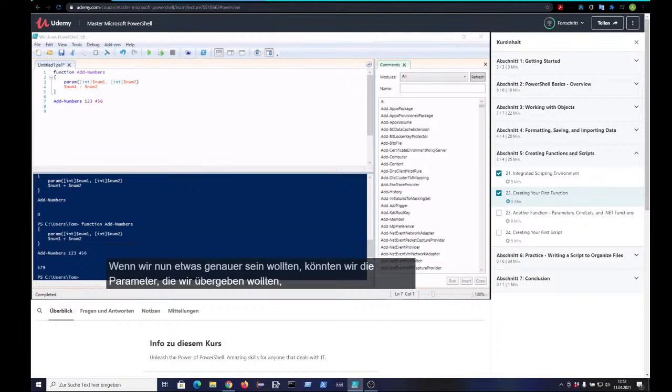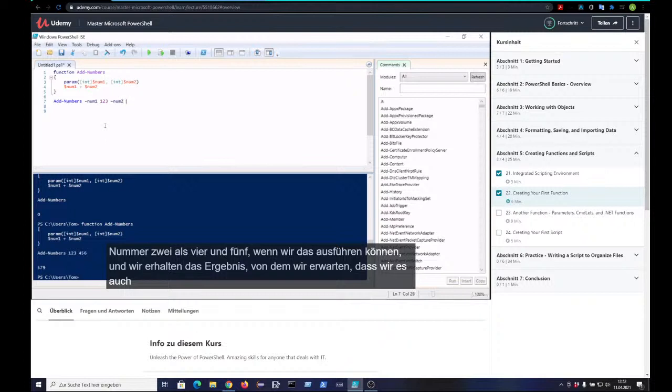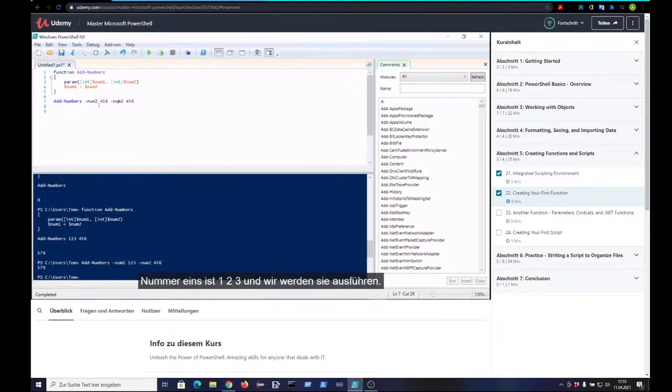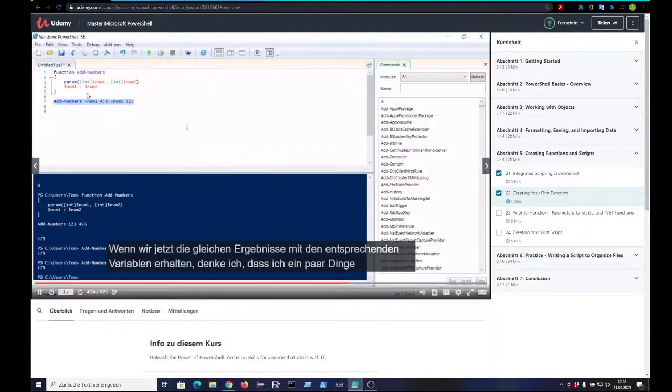Now, if we wanted to be a little bit more explicit, we could actually name the parameters that we wanted to pass, and we do that by hitting a dash here, and you can see that we can specify num1 as 1, 2, 3, and num2 as 4, 5, 6, and we can execute that, and we get the result we expect. We could also switch it around, and say num2 is 4, 5, 6, and num1 is 1, 2, 3, and we get the same results with the appropriate variables being set.